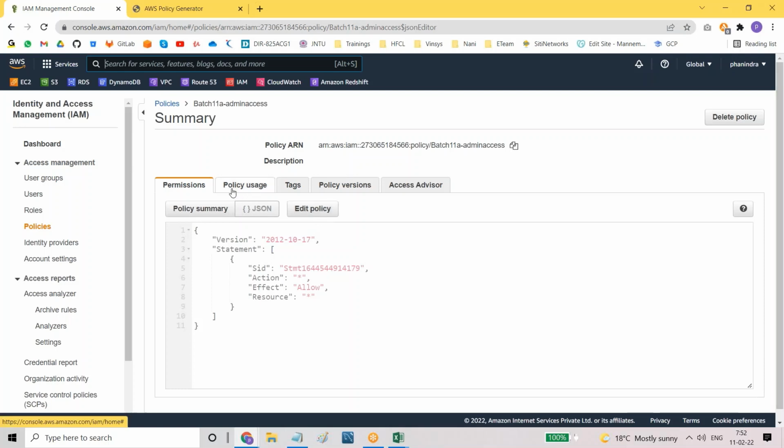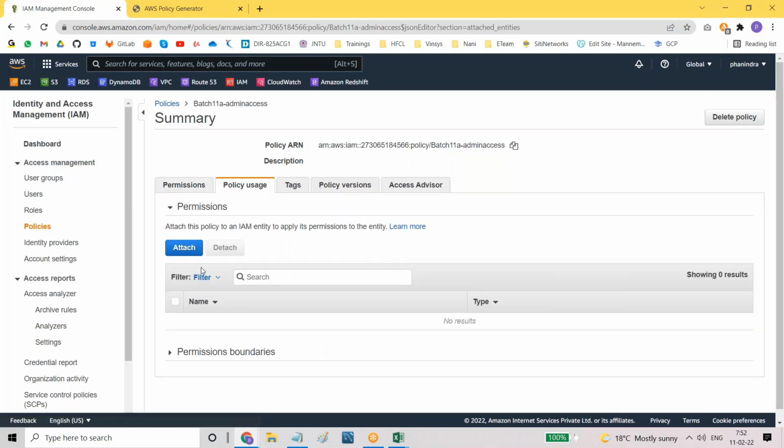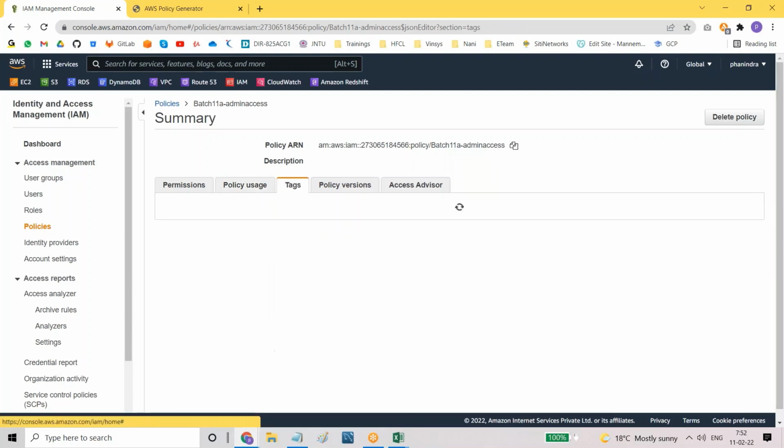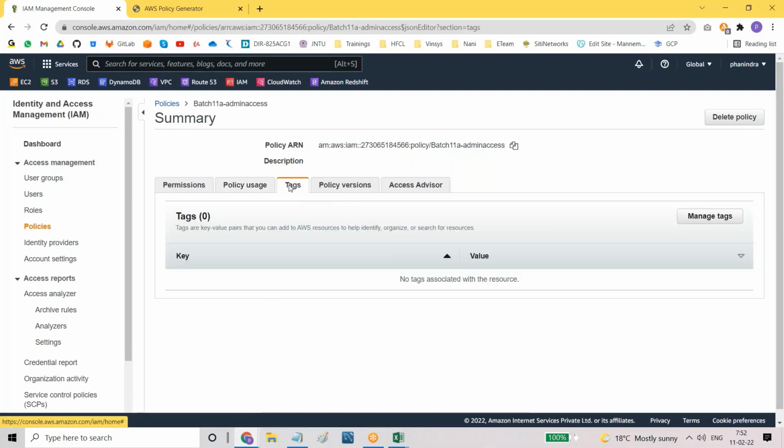And there is also the policy usage button, showing to which users and roles it is attached. From here you can attach and detach. And there is one more option called tags. It will be helpful to manage which team the policy belongs to.